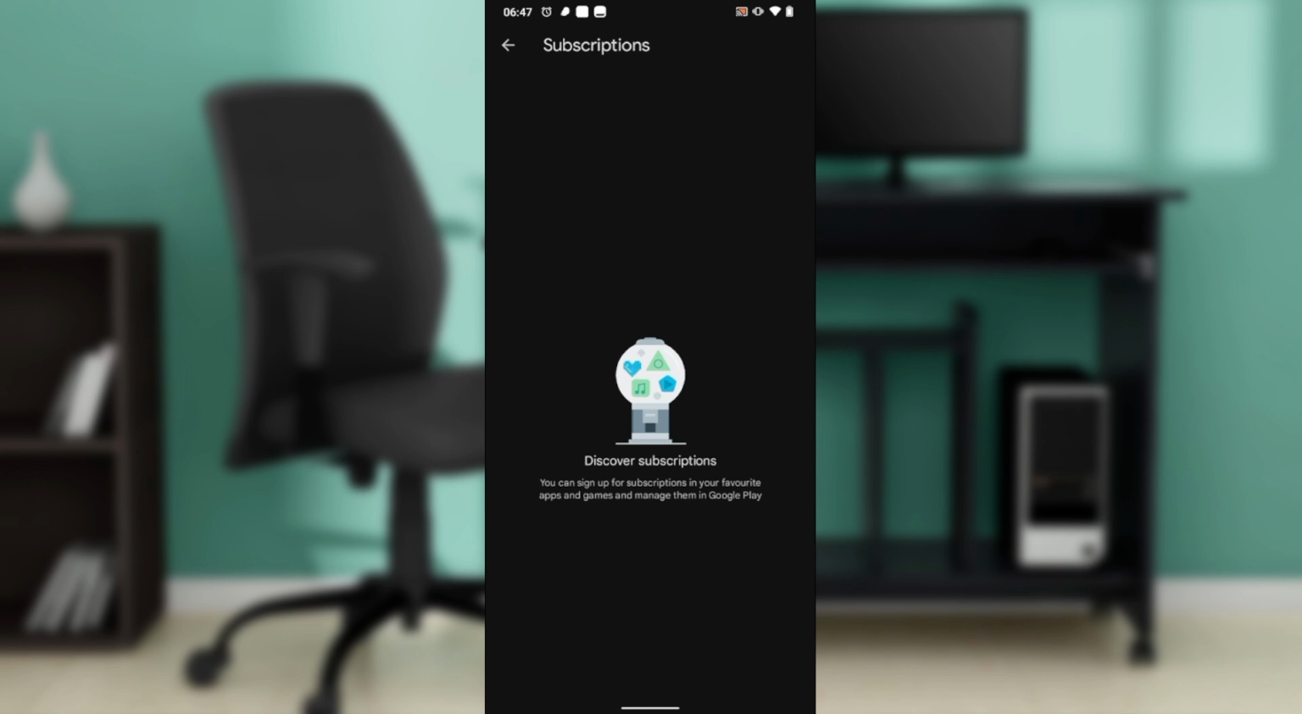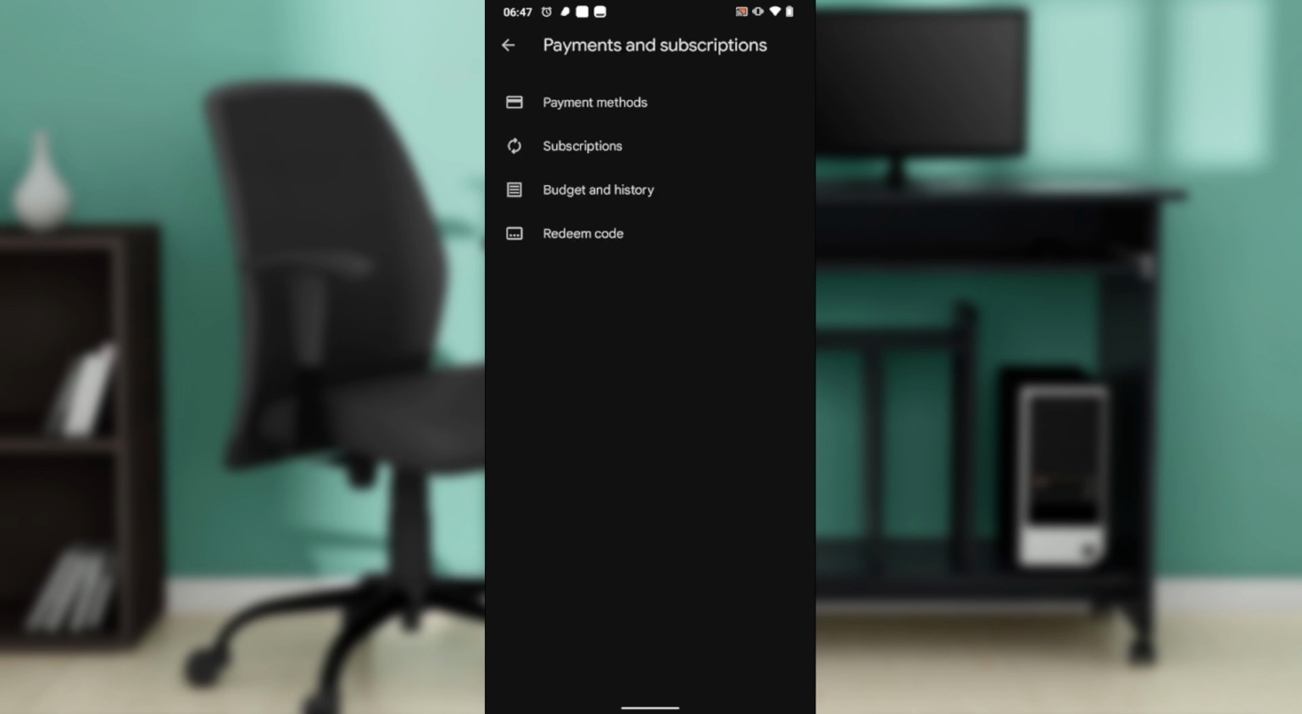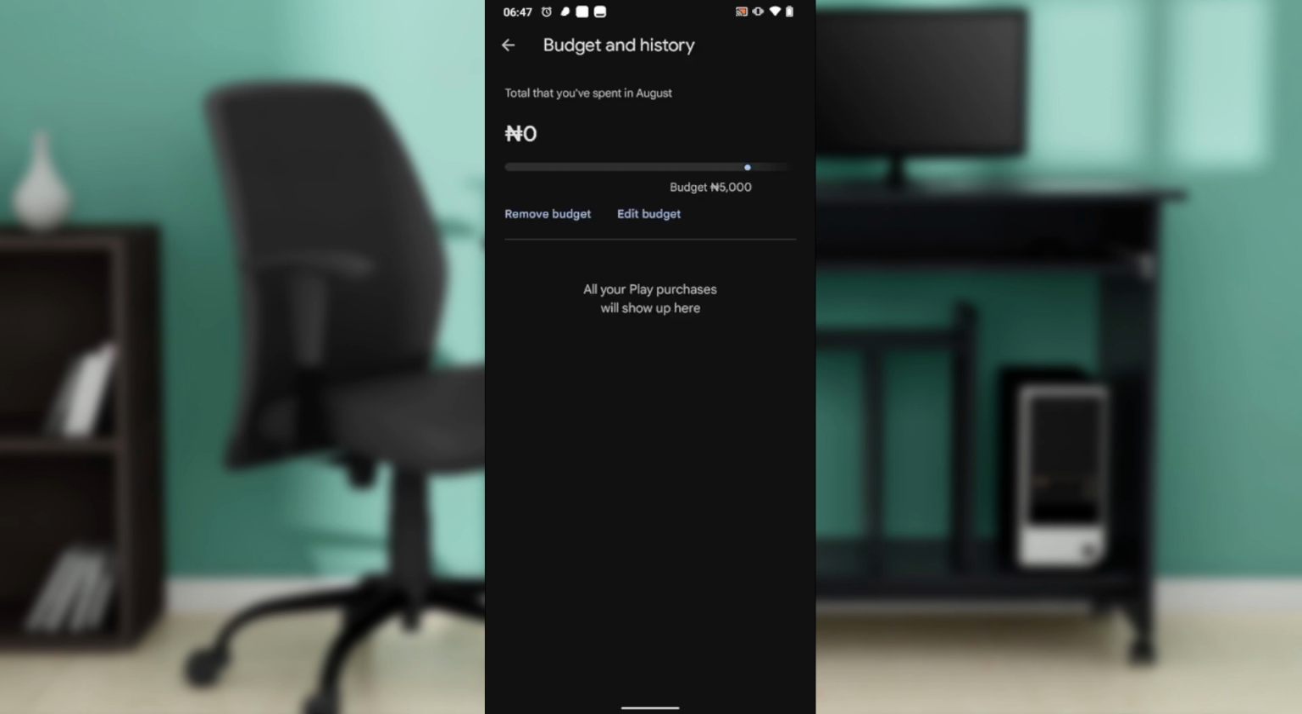and it takes you here. So you can sign up for subscriptions in your favorite apps, or if you have this subscription, of course, you're going to find them over here, or you can just click on budget and history, and all your Play purchases will show up here, including all your subscriptions.